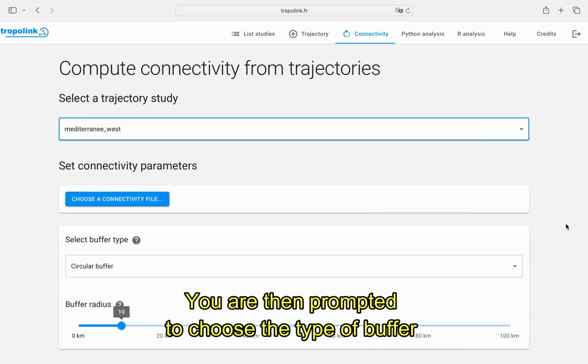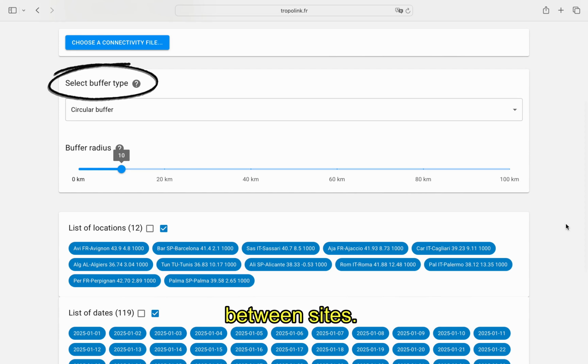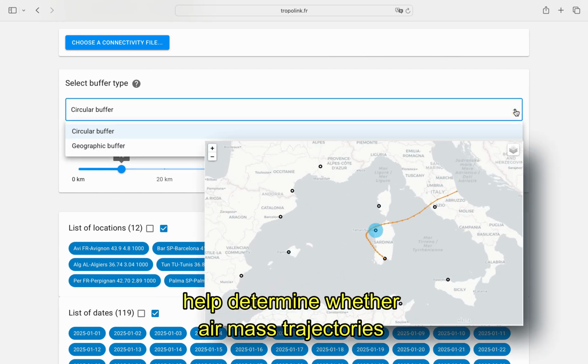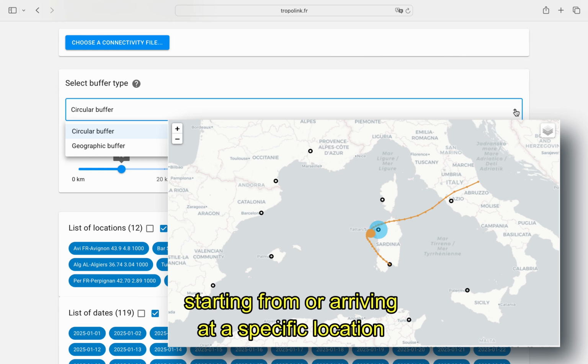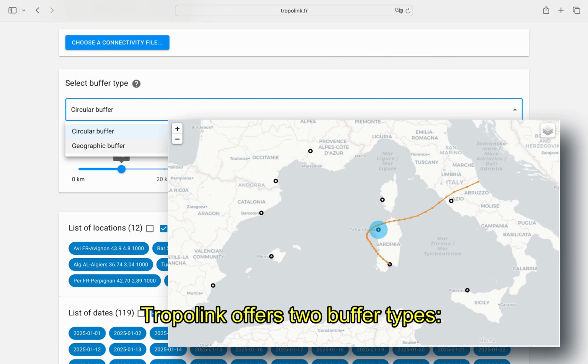You are then prompted to choose the type of buffer that will be used to compute connectivity between sites. These buffer zones help determine whether air mass trajectories starting from or arriving at a specific location pass through the vicinity of another. Tropolink offers two buffer types.